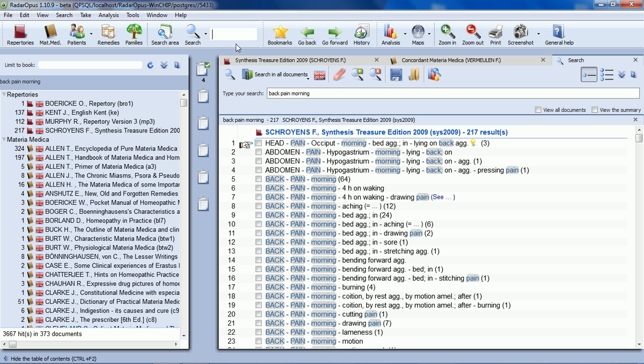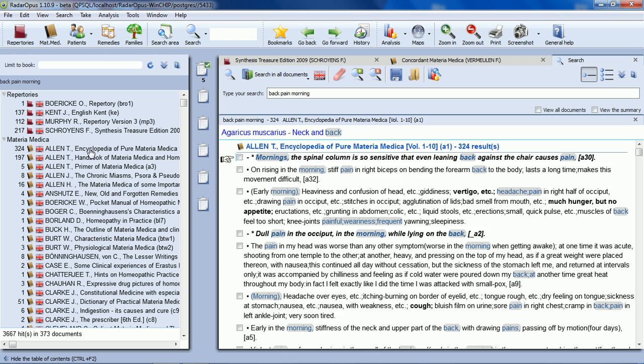So here we go. This is all the results from synthesis. So I can see here's the general rubric, back pain morning. That's probably the one that I want. So from my search results, I can drag and drop that, pop it in the clipboard. If I want to look at a different book, I could go to Allen's Encyclopedia of Pure Materia Medica. You can see there's 324 references to back pain in the morning here. You can click it and bring them all up. Or I go back to synthesis, just click it.